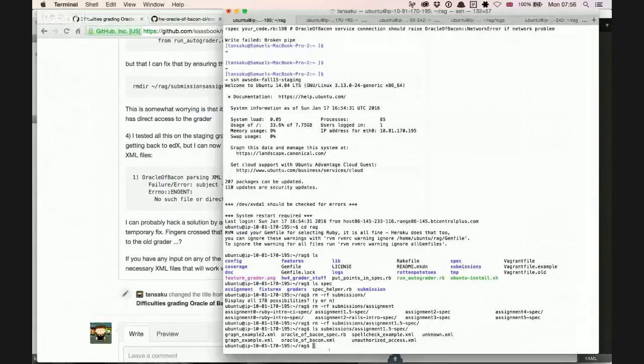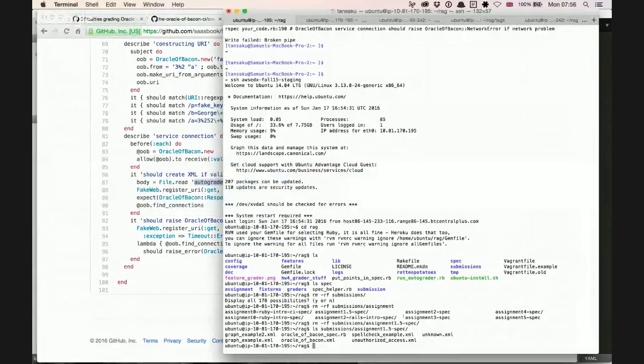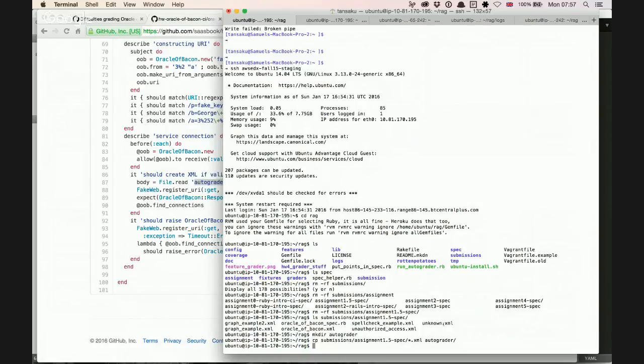Or what I could just do quickly, as kind of a hack, since I've got it set up here, is try to load them from the Autograder directory. I could make an Autograder directory here, and then copy all of the XML files from the submissions into the Autograder location. Does that make any sense? Yeah, it makes sense. It's sort of a temporary fix, right?